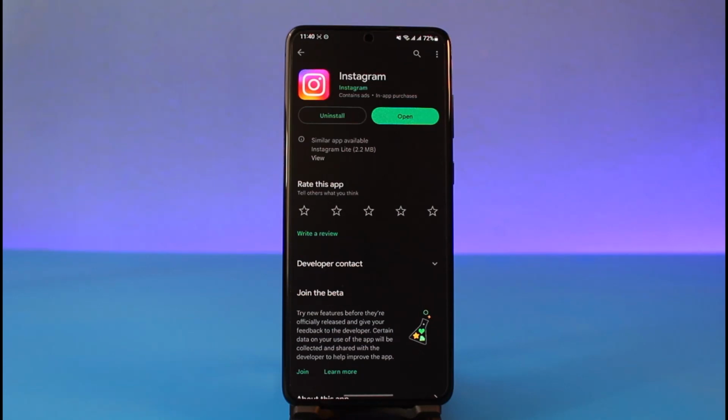What updating does is that it is going to get rid of most of the bugs and errors that existed in the previous version, and it is going to add some new features available within the Instagram application. That's all it takes to get notes on Instagram.